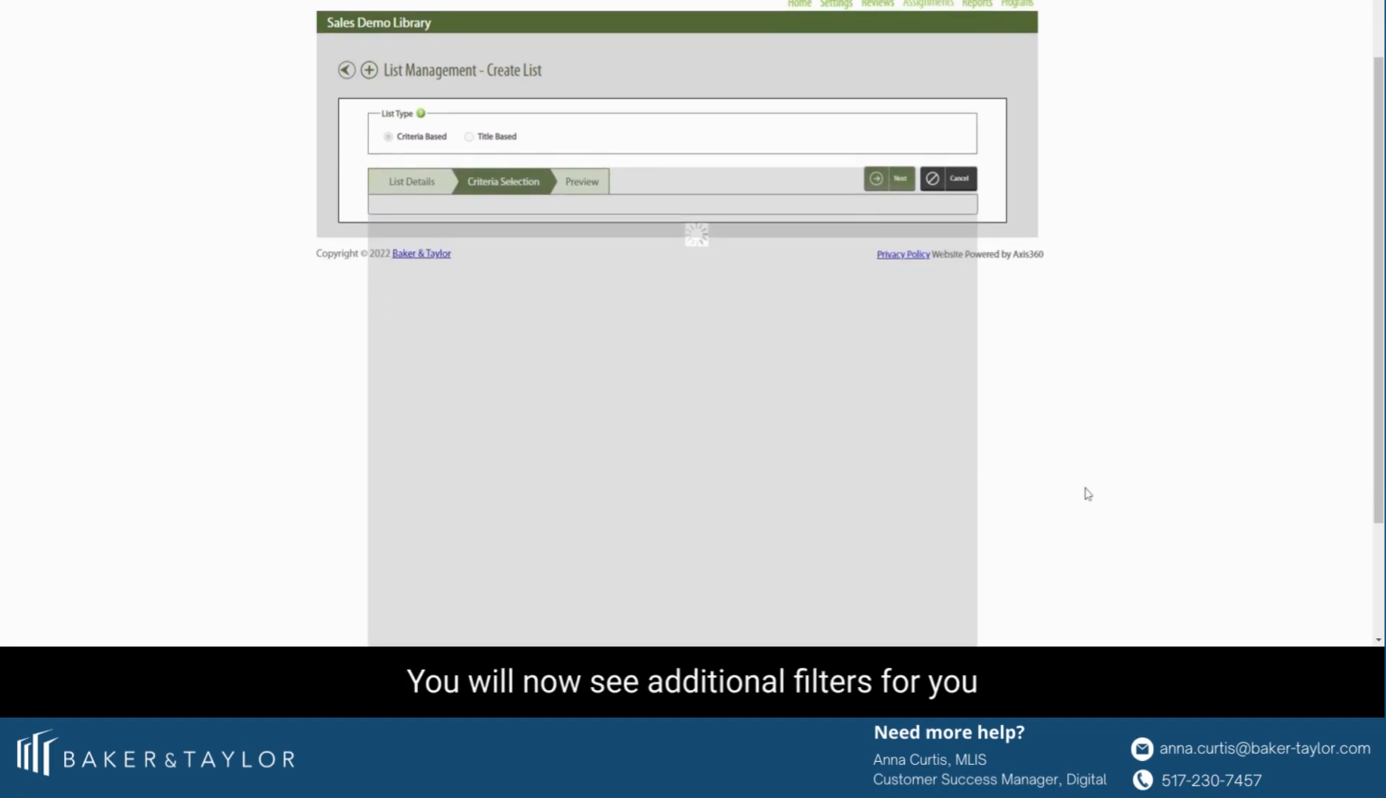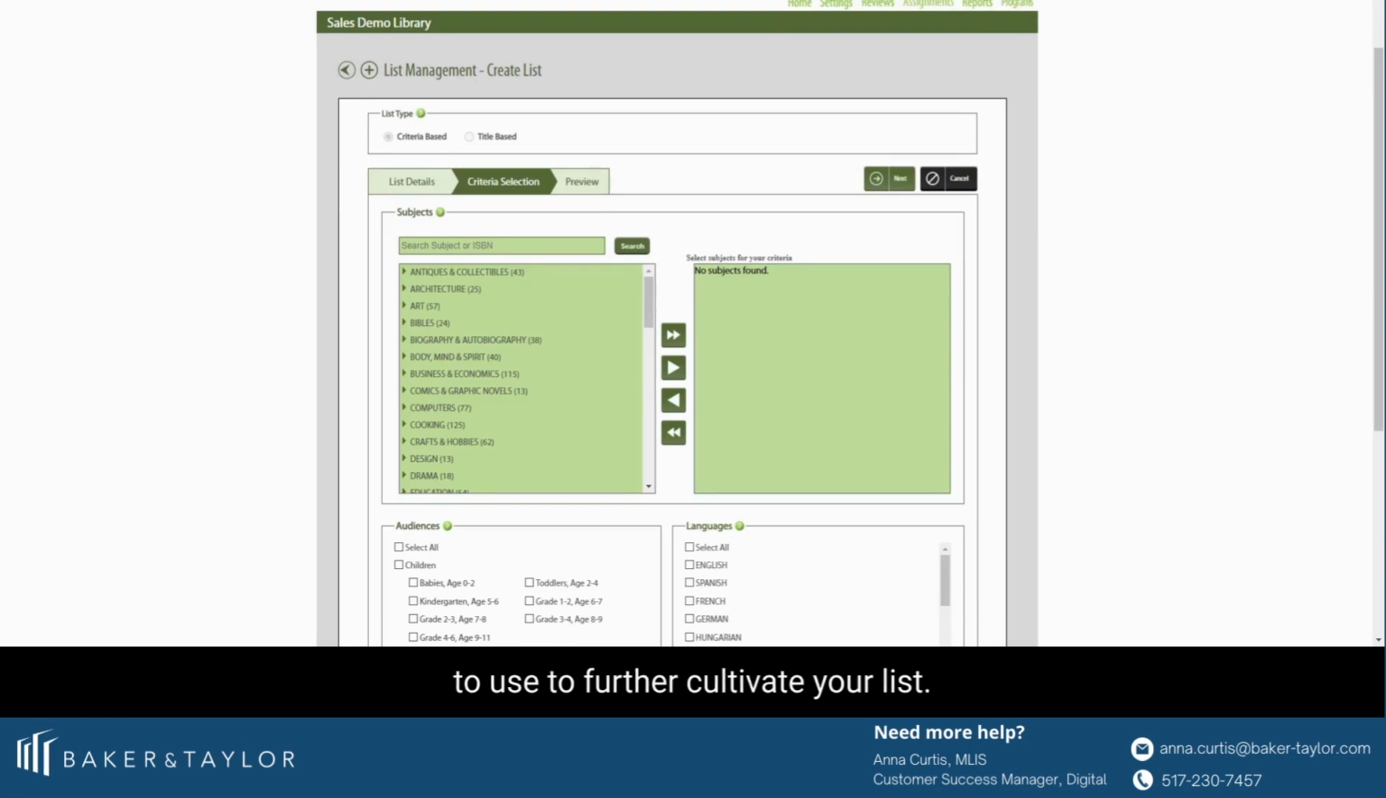You will now see additional filters for you to use to further cultivate your list. You can choose to utilize 1, 2, or all 3 filter options. For this example, I am going to create my list based solely off of subjects.